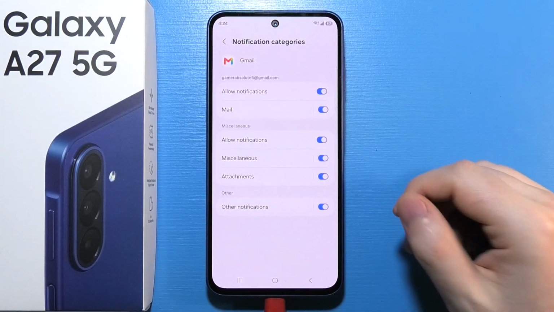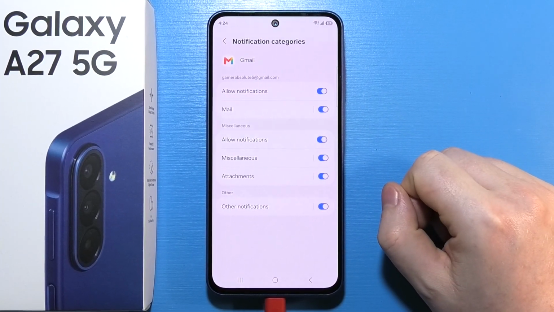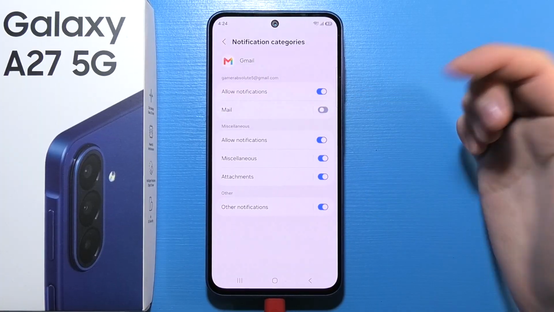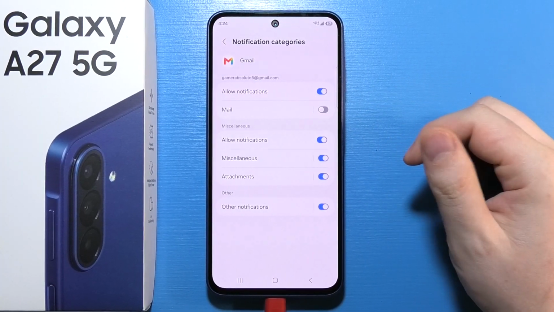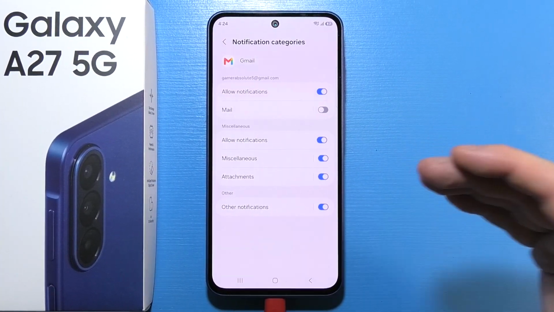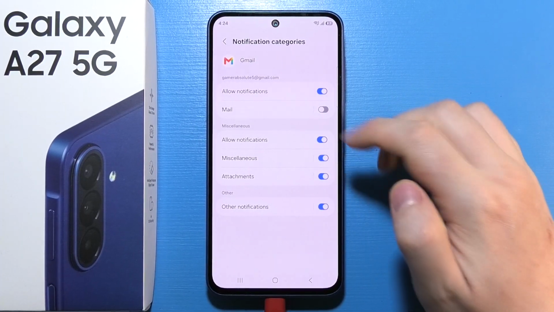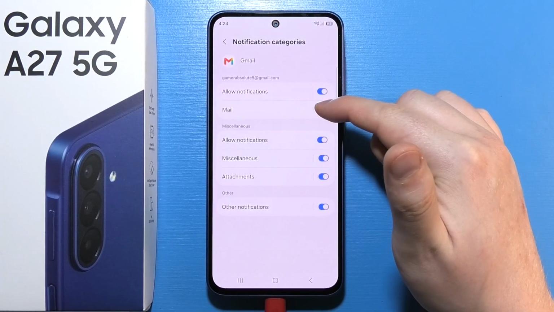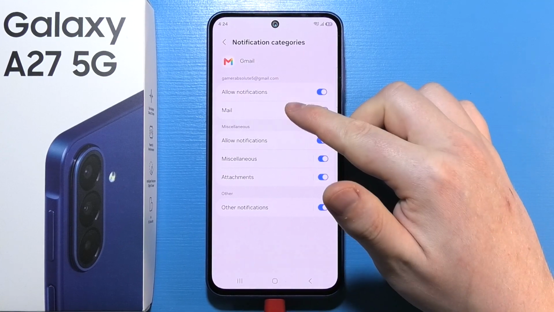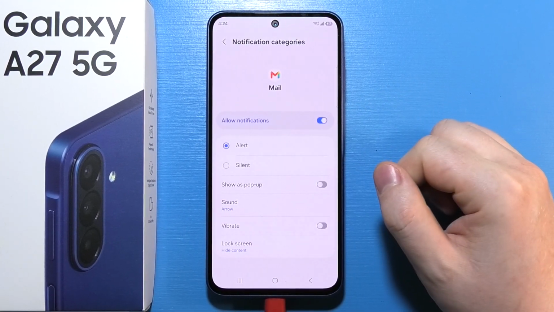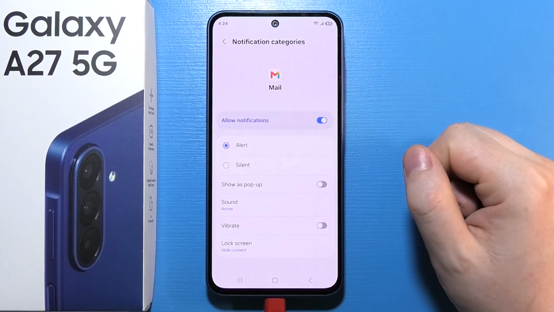So here in Gmail, for example, if I receive mail, I can turn this off, and that way I won't see notifications coming when I receive a mail. We can enable it, and if you see this small line next to the switch, you can enter it, and that way customize options for that specific category.